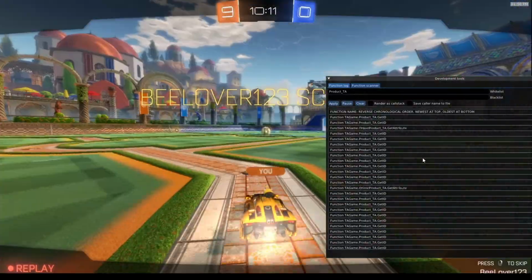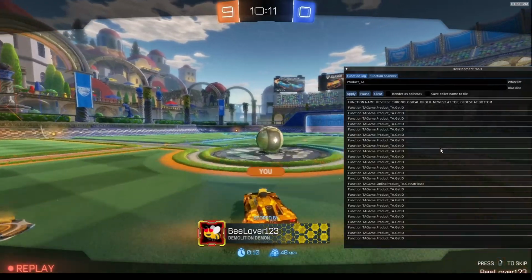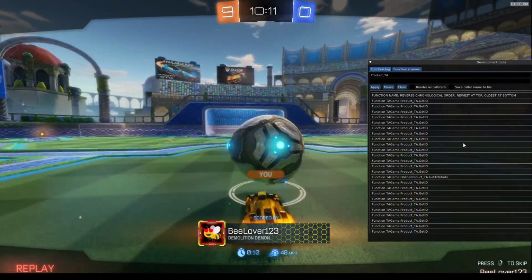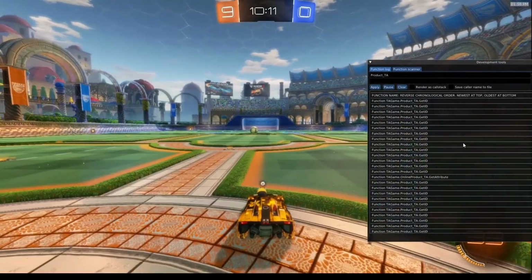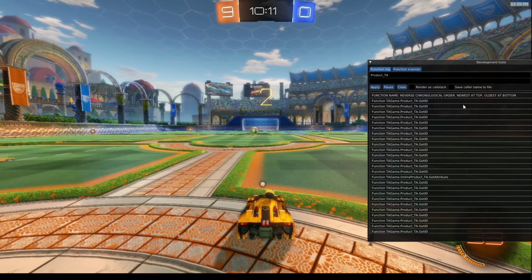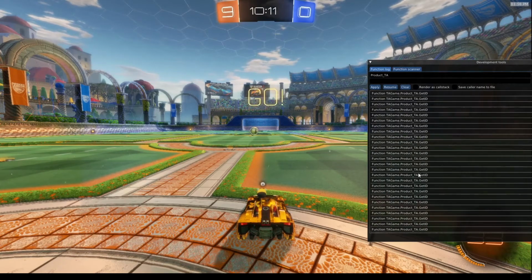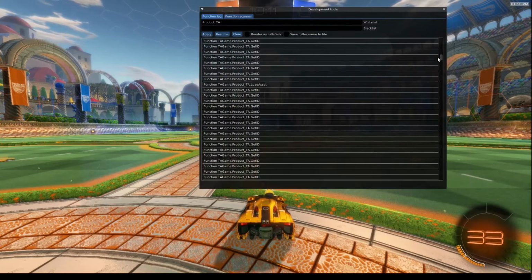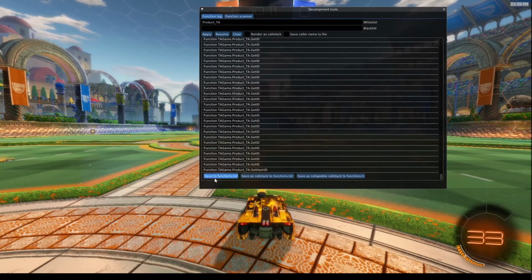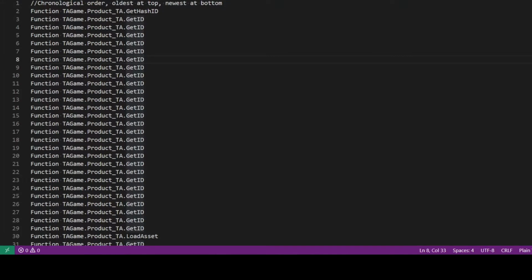And wait for the anthem to load again. And 3. Now we can pause, get down to the bottom using the scroll bar, and save. All right, so now we are back in our new functions.txt.